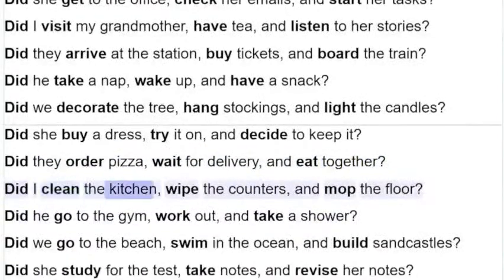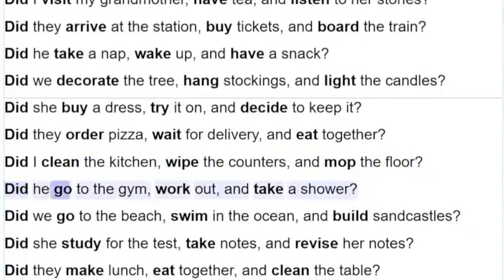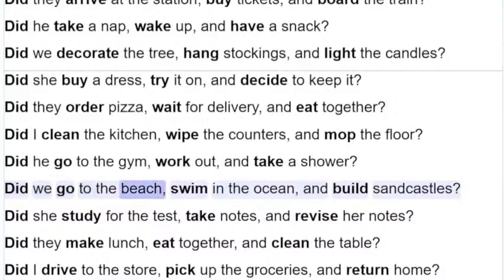Did I clean the kitchen, wipe the counters and mop the floor? Did he go to the gym, work out and take a shower? Did we go to the beach, swim in the ocean and build sandcastles?